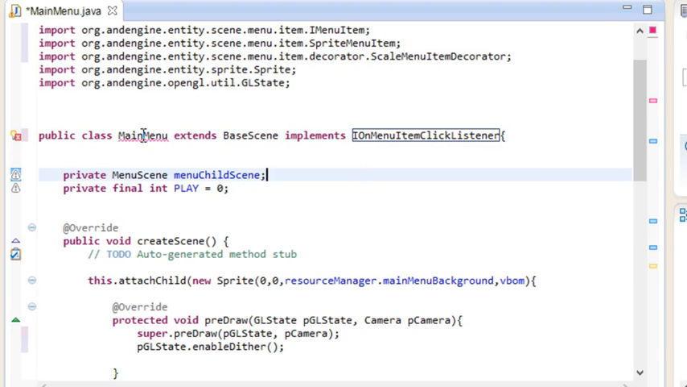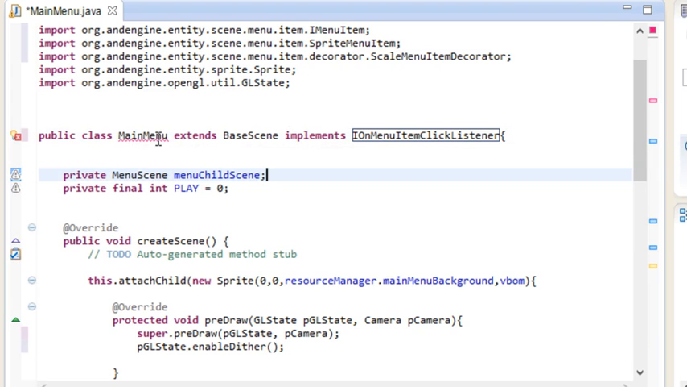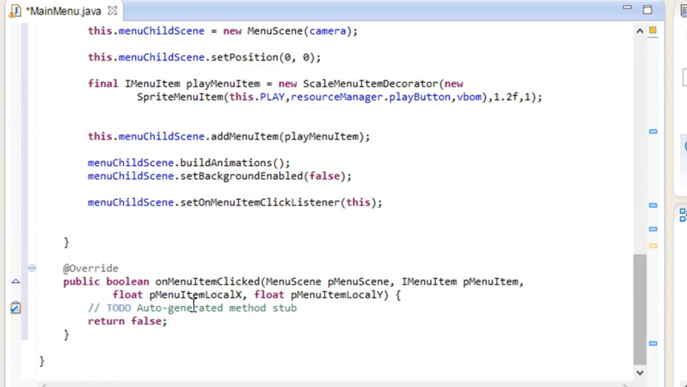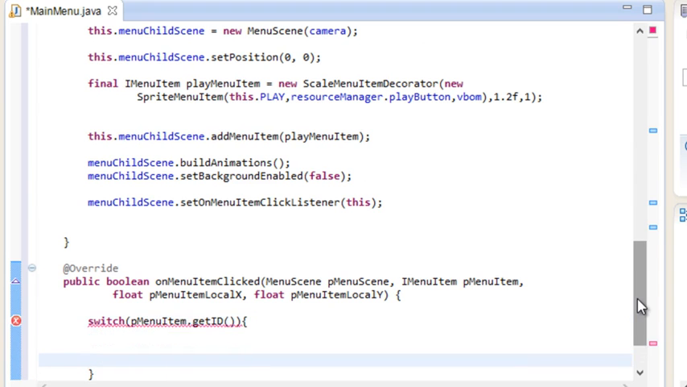So then if you hover over the MainMenu part, you'll get an error here, and it's basically because you need to add a method. So then just do add unimplemented methods, and you'll see it add this method here. And so what we want to do here is detect the clicks of the button. And to do that, we'll simply do switch pMenuItem.getID, and then we're going to do some work with it.